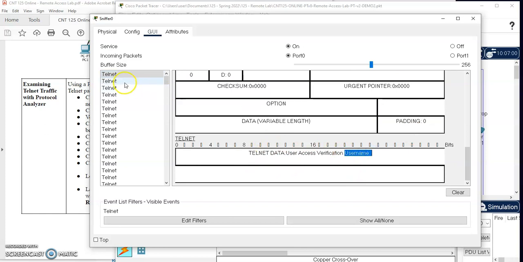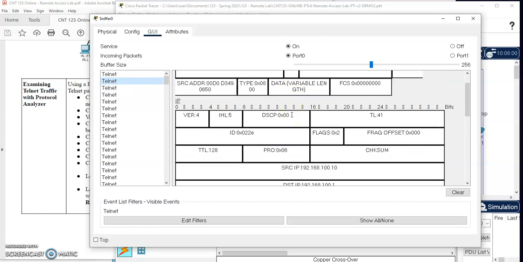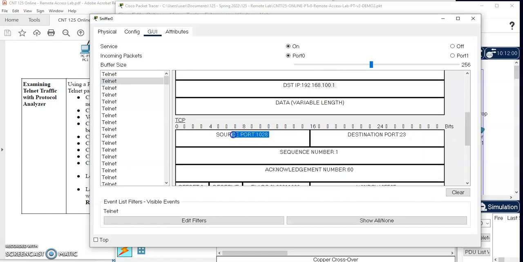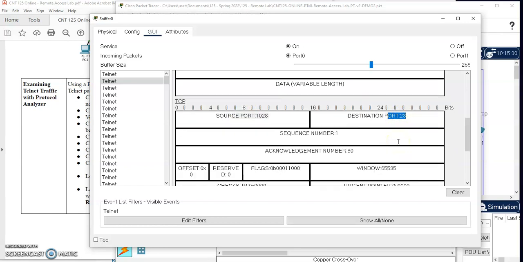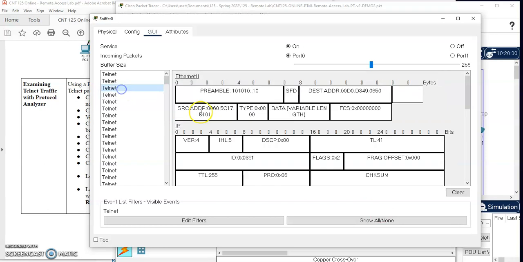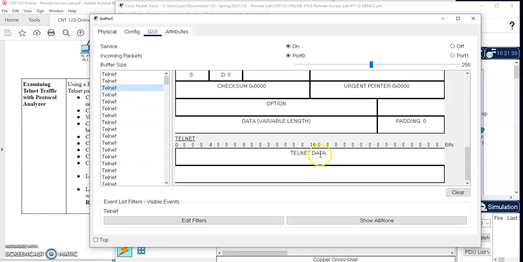I'm going to click the next packet, and I should hopefully see things flip-flop. The source is now 100.10, which is me, and 100.1 is the router. Source port is 1028, which my application is using. Destination is 23, which is Telnet for the router. Scrolling down through, my data is D, because I started typing the username Doug. I'm going to click down through a couple of these, and I'm going to look at the data.